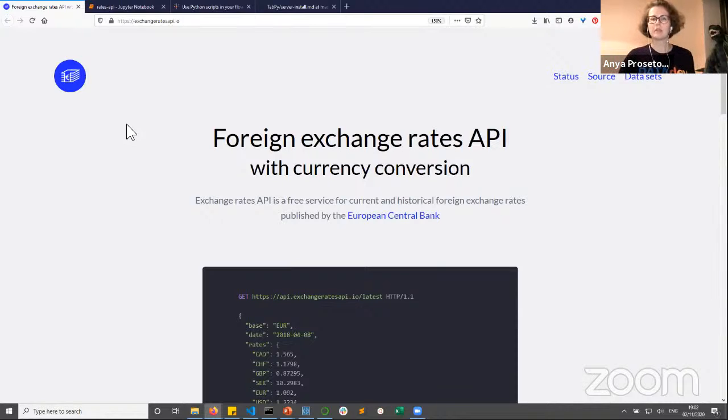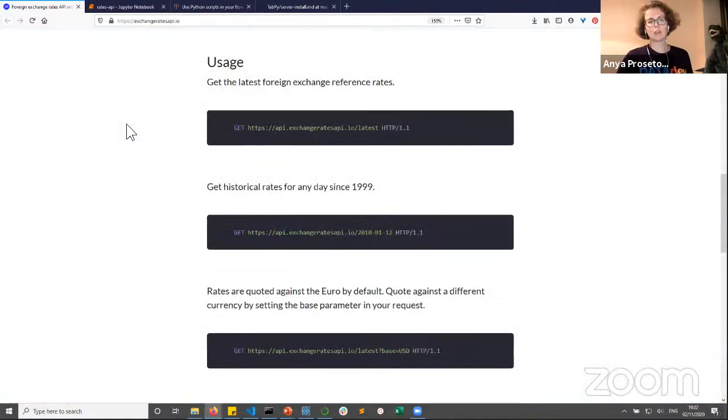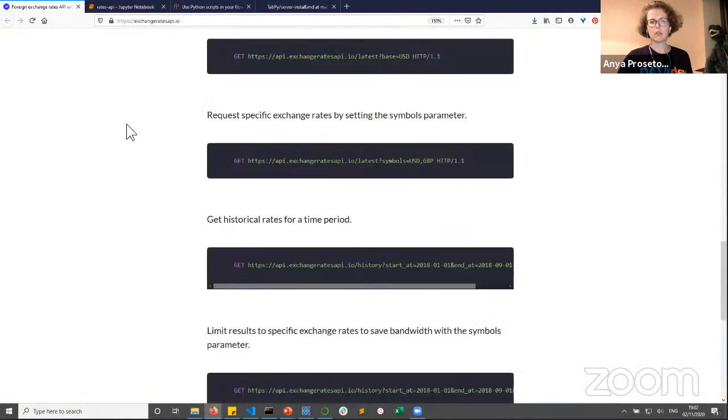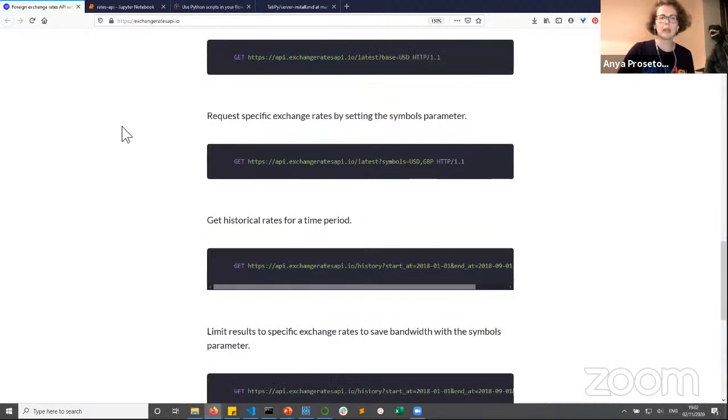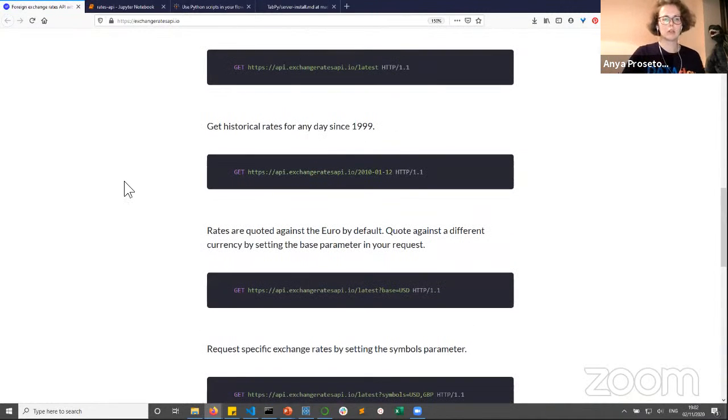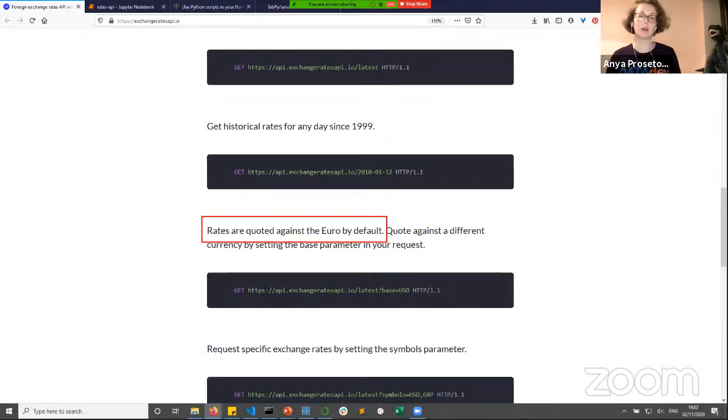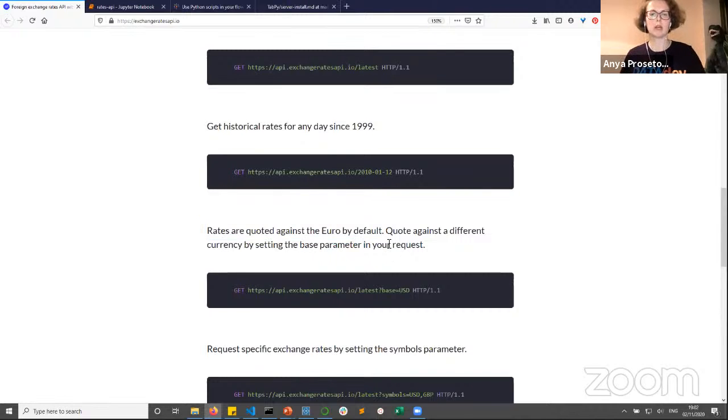There is no limit on the number of requests you can send. And the documentation really takes up only one page, so you can see it's very, very short. If we look at the documentation, the first thing we notice is that the base currency for this API is euro by default, which is great. We actually want to exchange euros to pounds. We're going to be happy with that.